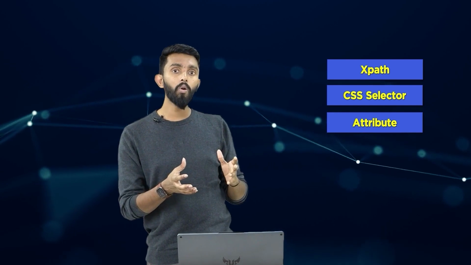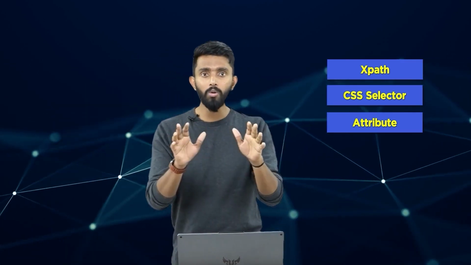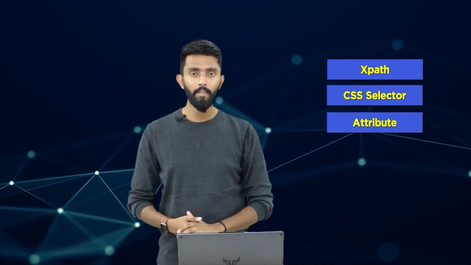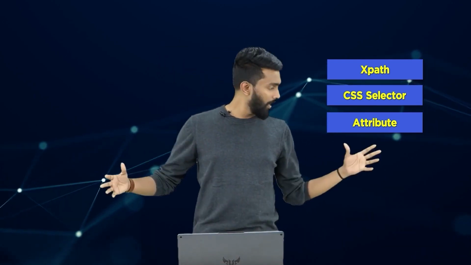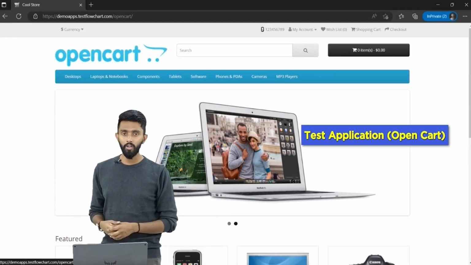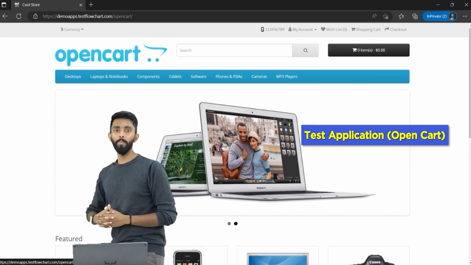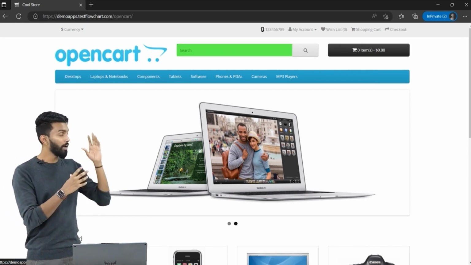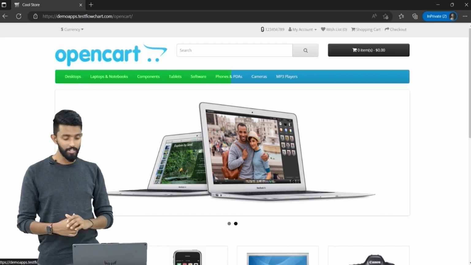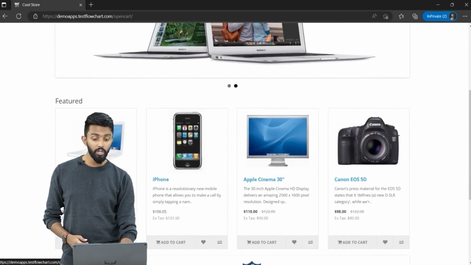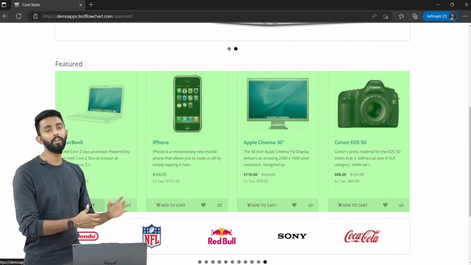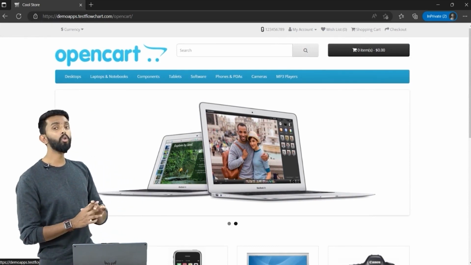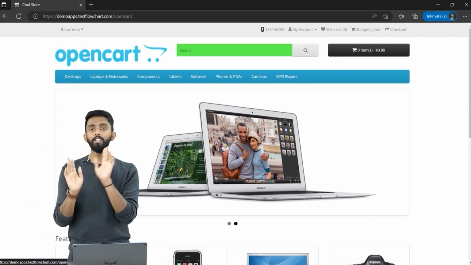Now, how does Sahi Pro help in identifying elements? And how is it that with the least amount of code, you can identify elements that too precisely? Now, let me give you an example. Here, as you can clearly see, I have our test application OpenCart open in front of me. Now, there are different elements on this web page. Clearly, one can notice there is a text box, there are buttons, there are links, and there are some featured products. Now, for example, let us assume that I want to be able to identify this search text box.